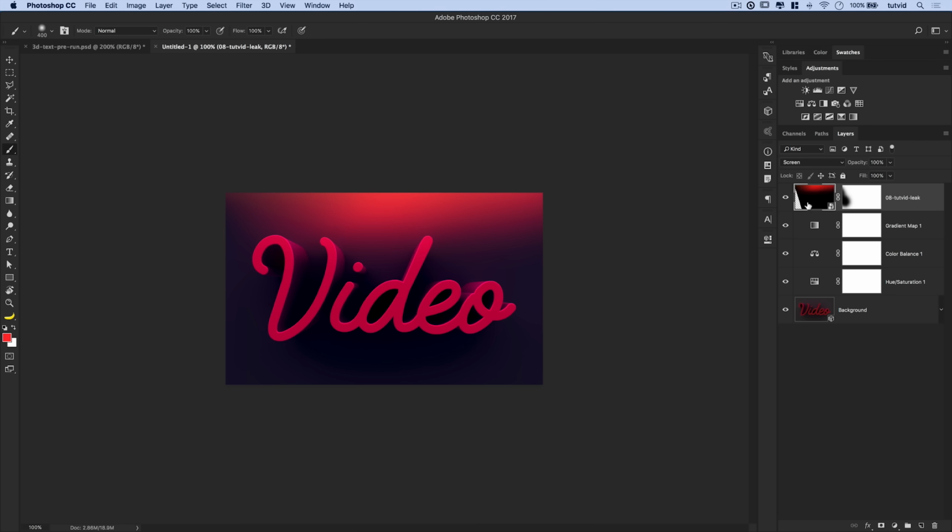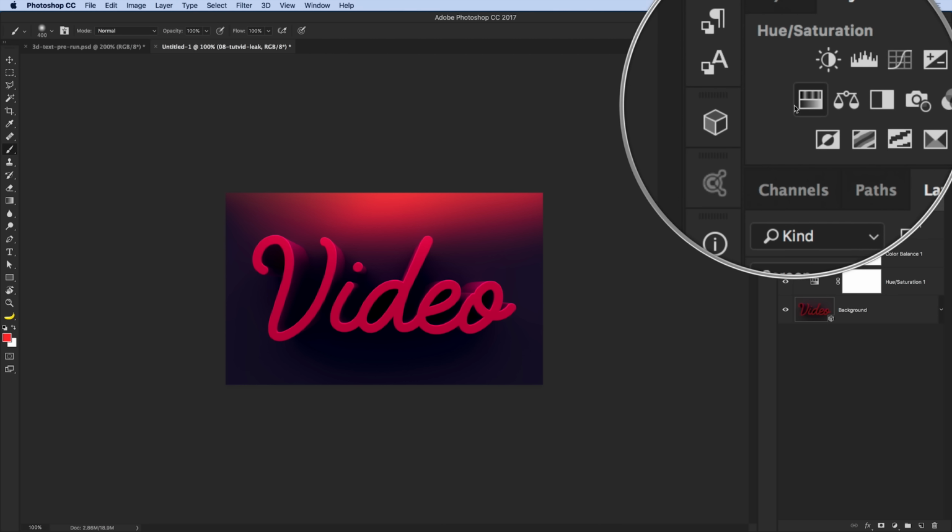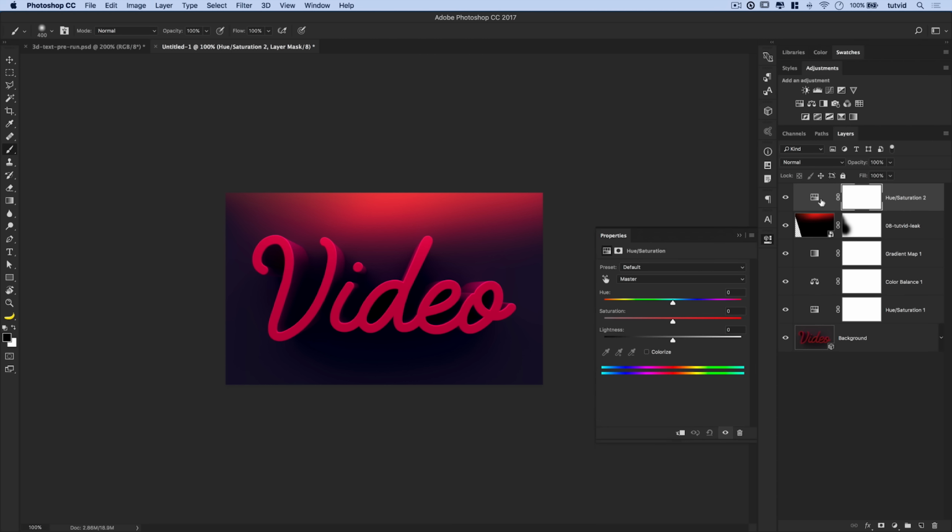If I want to change the color of the light leak, no problem. We come up here and add another hue saturation adjustment layer, and we clip this layer to just the light leak layer. That way, when we make color changes, it's only going to affect our light leak. Command-Option-G, that's Control-Alt-G on the PC. We can just shift the hue a little bit.